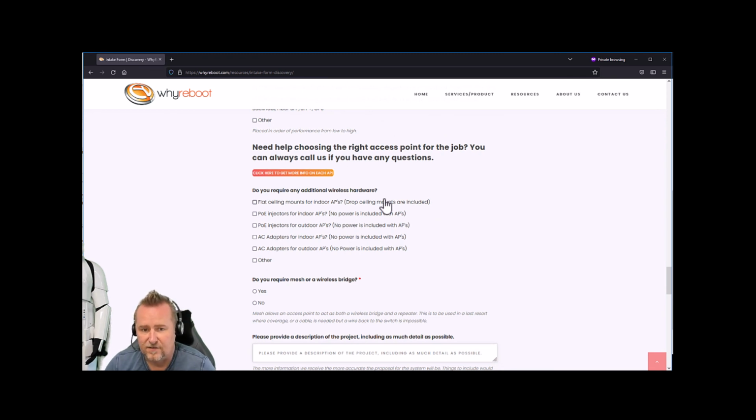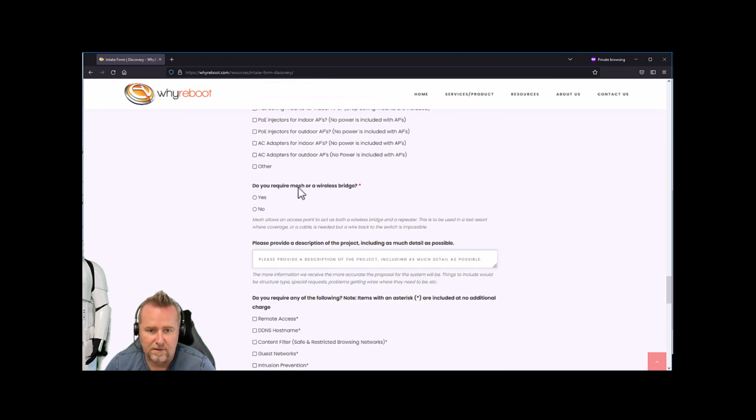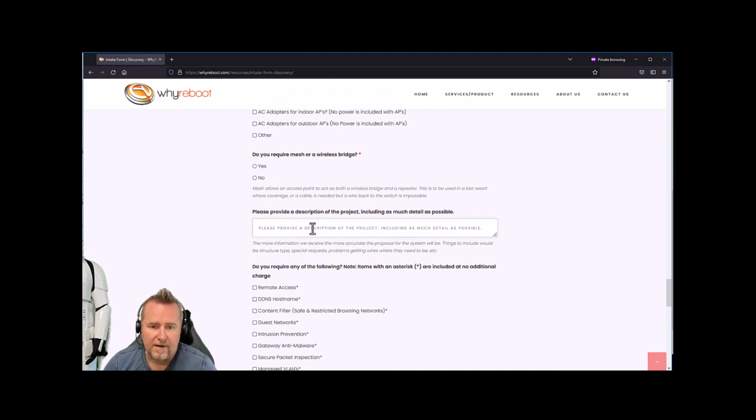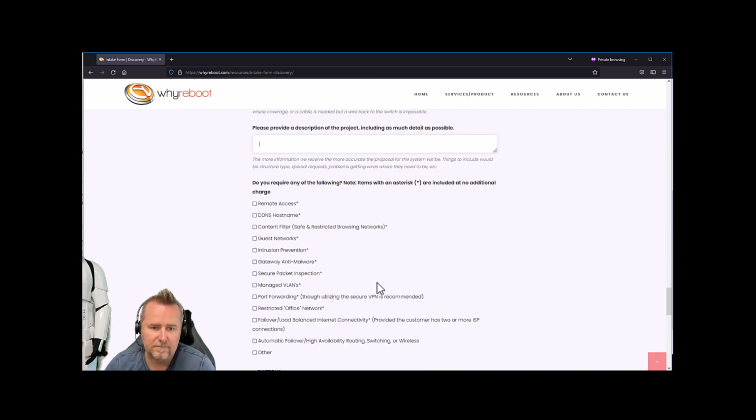Do you need any accessories? Pretty simple. Do you require mesh or wireless bridge? Mesh, last resort, please. This is just there because sometimes somebody does. Most of the time, people just say no. Please provide a description. So, like I said, the more detail, the better. The more information we can get, it really is helpful.